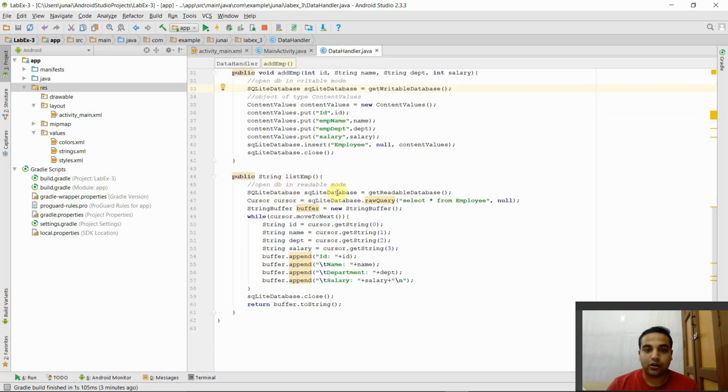We create an object of our database as getReadableDatabase, because we just have to read it. We don't have to write anything inside this method. Then we have to create an object of Cursor, and inside the cursor we have to retrieve the list of all the employees, the entire data of the table, using select star from employee with the method rawQuery. Then we are using a string buffer here.